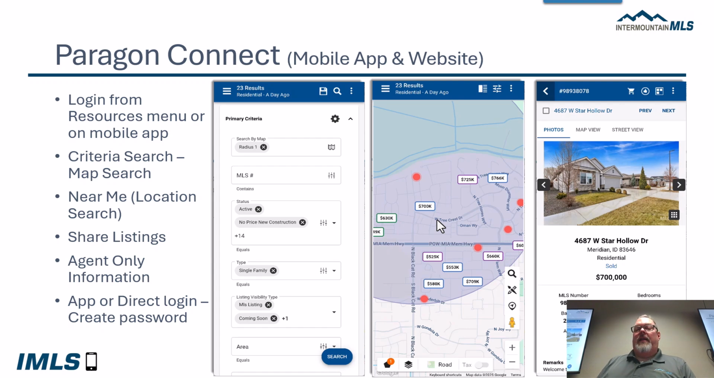And when you're logging into the app, you want to remember that the passwords don't synchronize. So typically your password for the app will not be the same as the gateway login. And the first time you log into the app, if it tells you your password doesn't work, it just means you need to create one. And then once you create the password, then you've got the password that you would use to log directly into Paragon Connect. And if you have biometrics like Face ID or fingerprint scan set up on your phone, you can use that as well to access Paragon Connect.